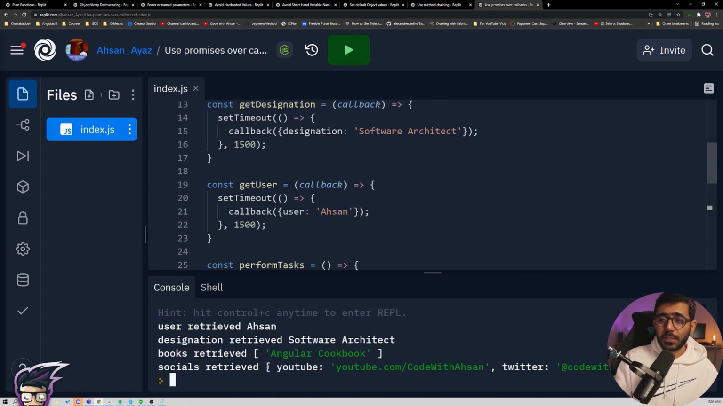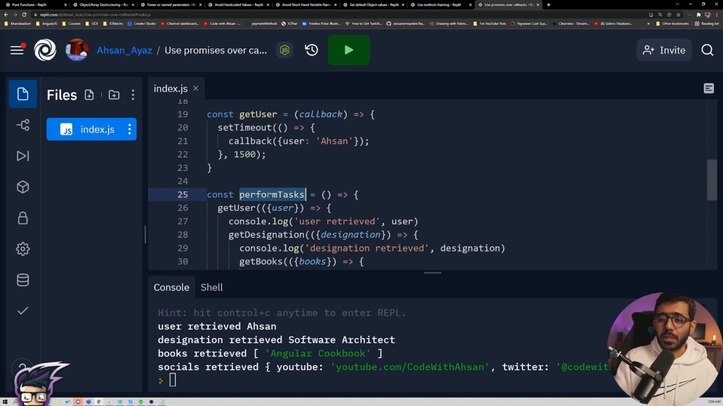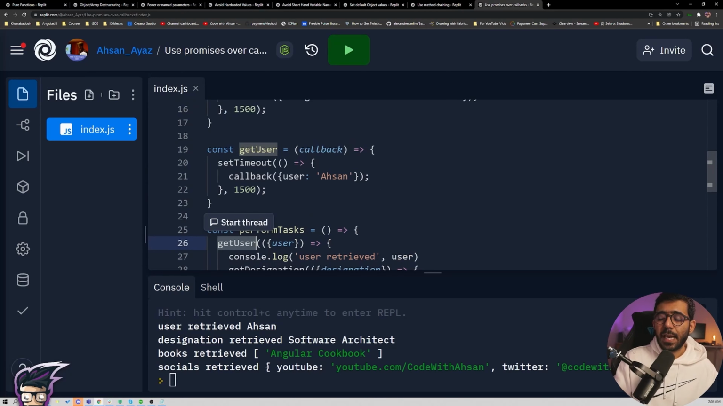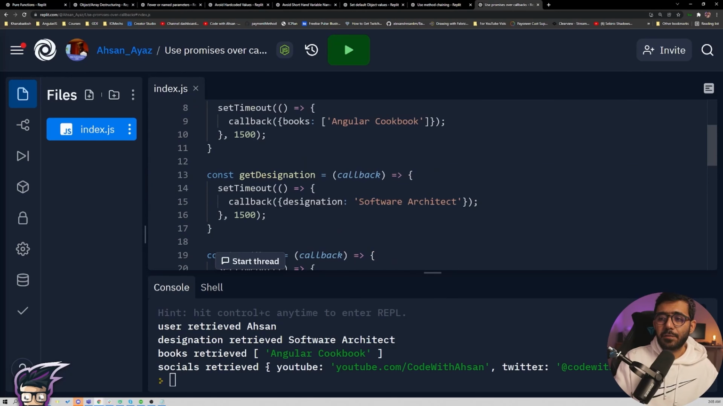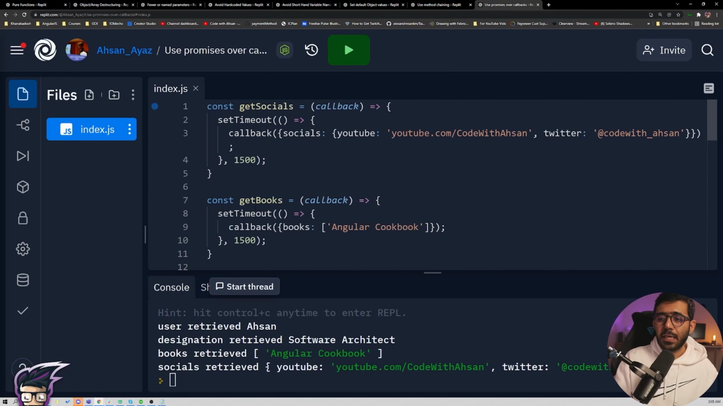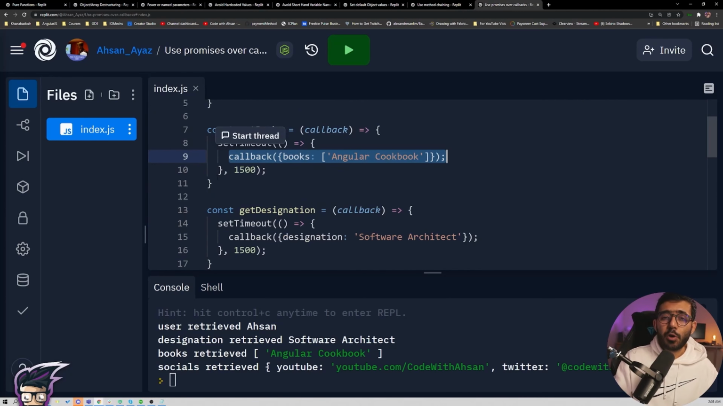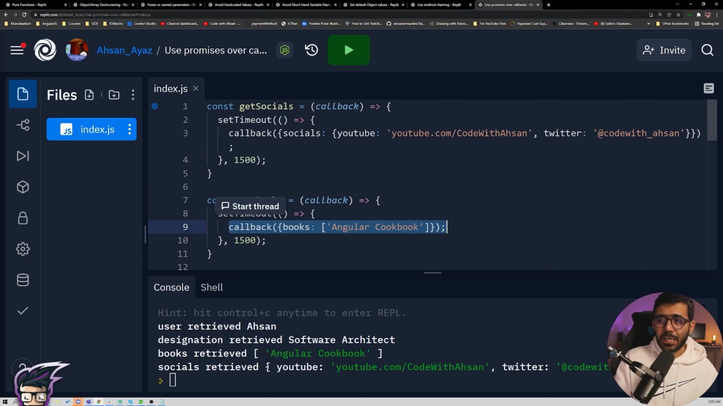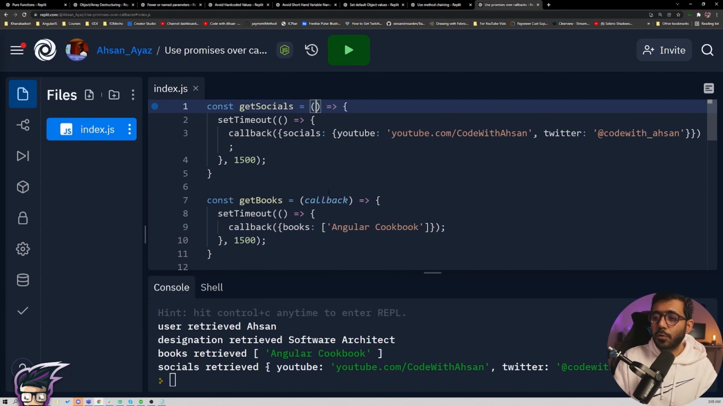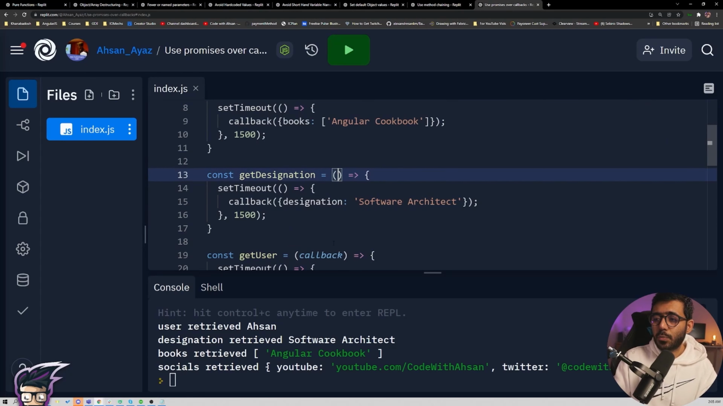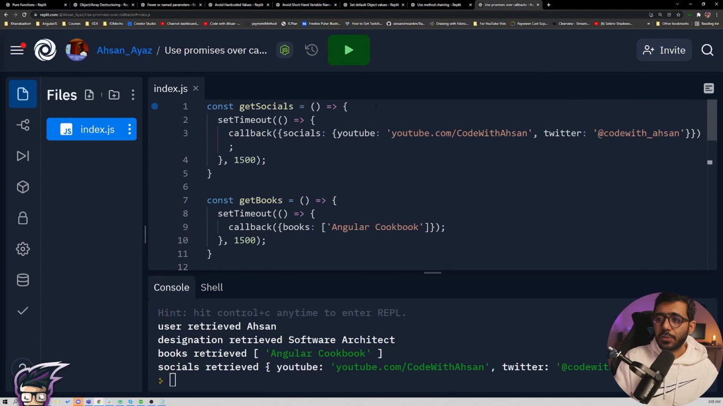The code for this looks like this. You see that the performTasks function calls all of these, and then getUser calls the callback after the timeout. Similarly, getDesignation does the same thing. The getBooks does the same thing, and everything is essentially the same. Now, what we could do is use promises instead of all this. So instead of the callbacks, I'm going to remove all of them because we are going to convert them into promises. So let's start with this one.